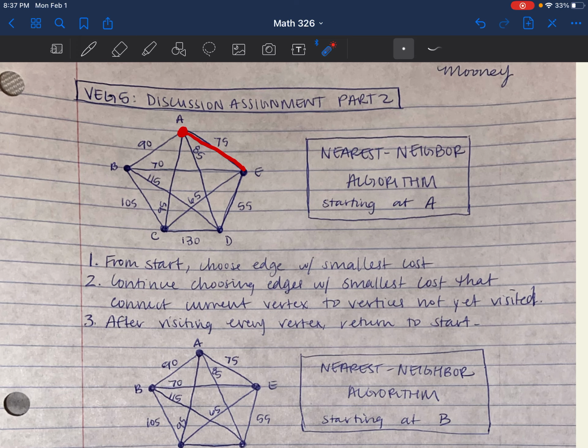So we're going to look at all the other vertices we could still go to, which are B, which is 70, C, which is 65, and D, which is 55. And we want to choose the one with the smallest cost again. So we're going to choose D, which is 55. I'm also going to write down that we chose 75 and 55, because we want to figure out what the total cost is at the end. So I'm just going to write them down as we go.